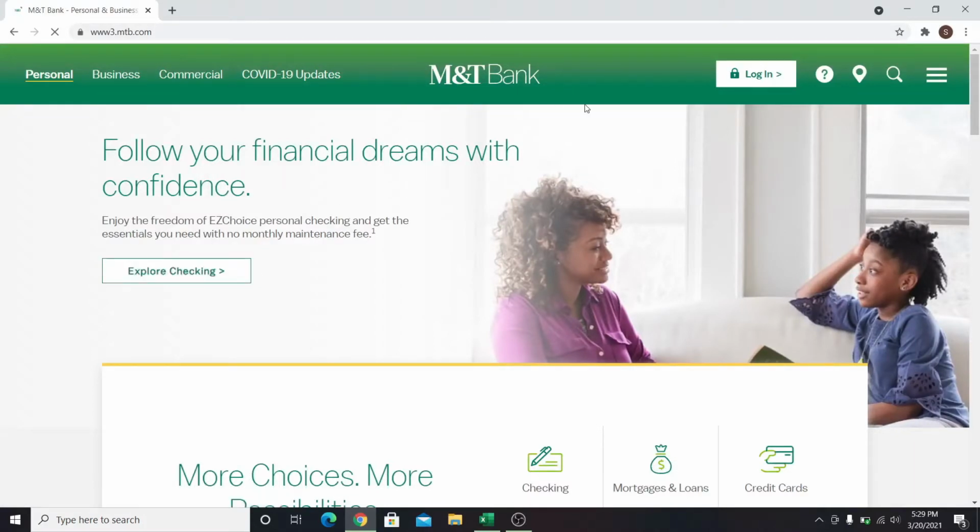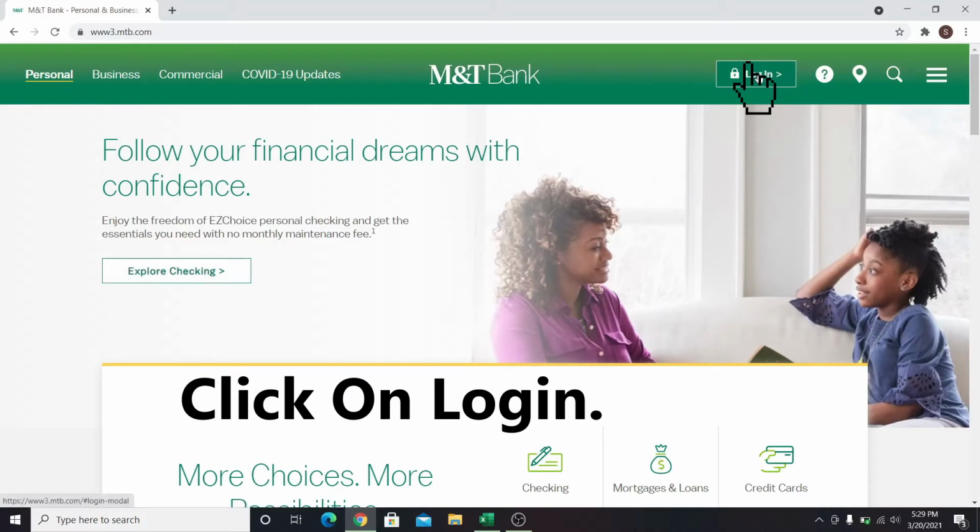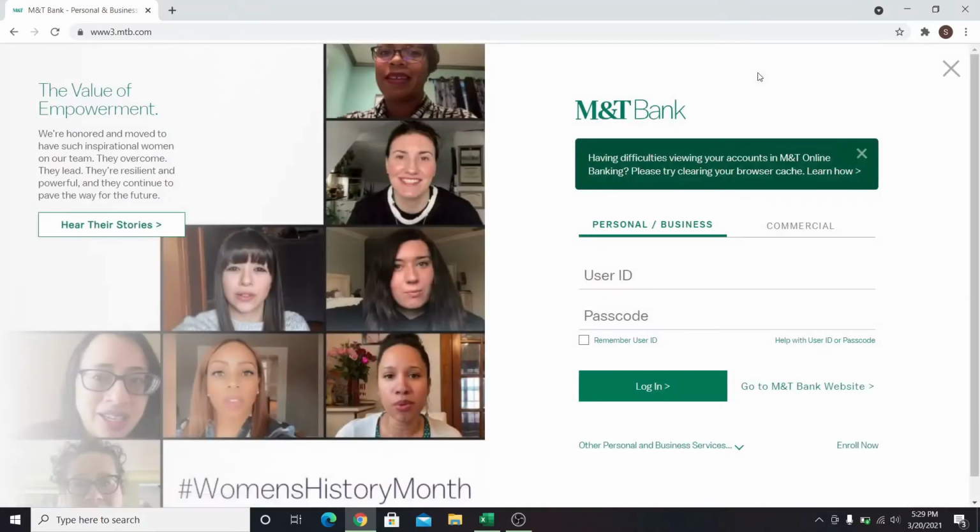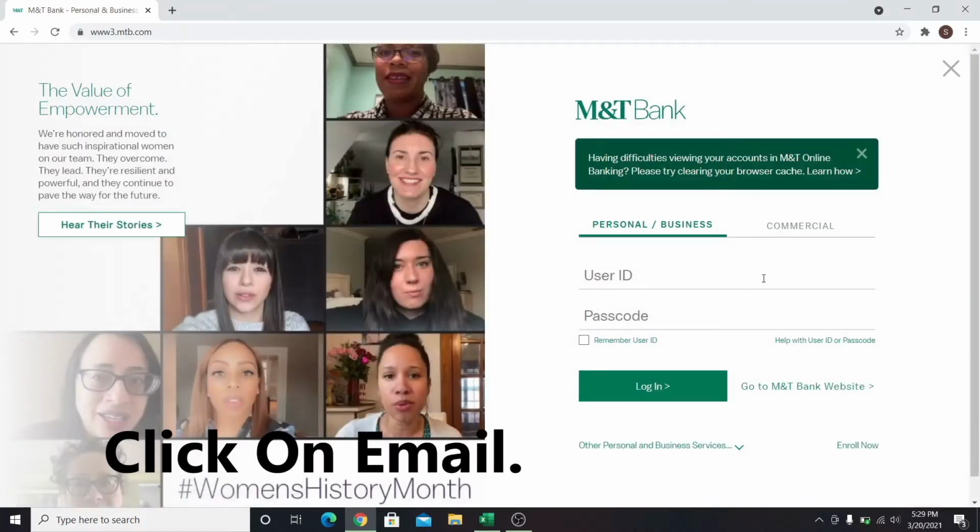Click on the login button at the top area and you will be taken into the login section. Click on the Enroll Now button at the bottom right corner of the login area and you will be taken into the sign up page.